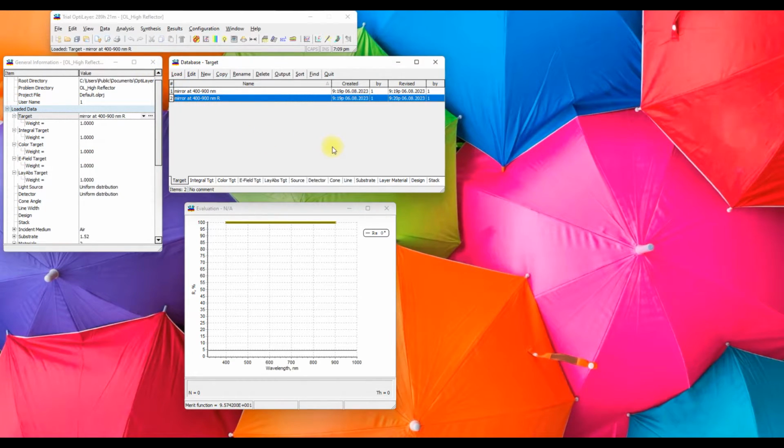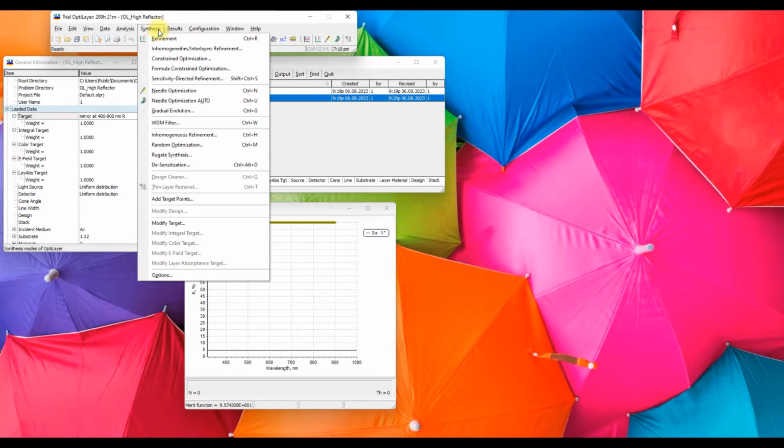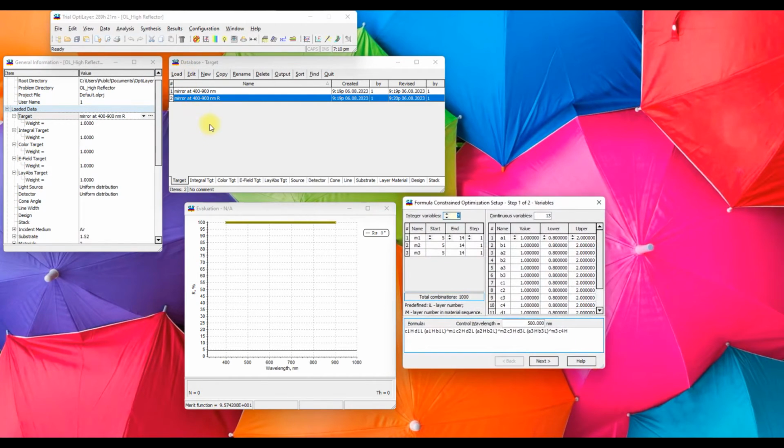We don't need a starting design, because all designs will be generated by OptiLayer software automatically. We open this Formula Constrained Optimization setup window. Here we can see our parameters. We can specify these parameters first, or we can specify the formula first and then form our parameters. We have prepared these settings. We have filled the table.